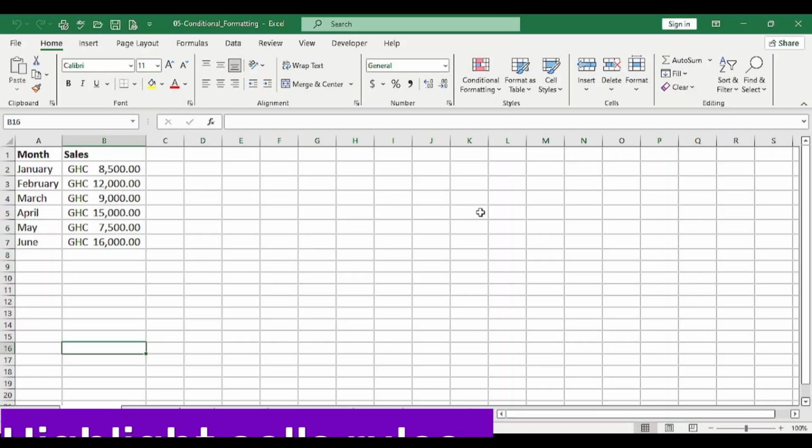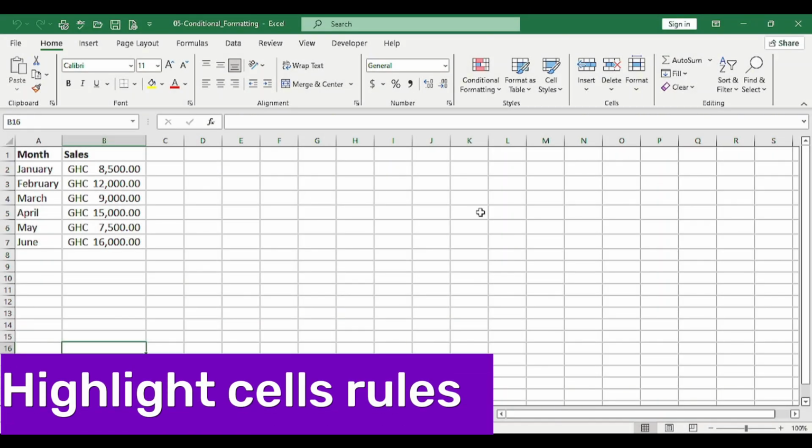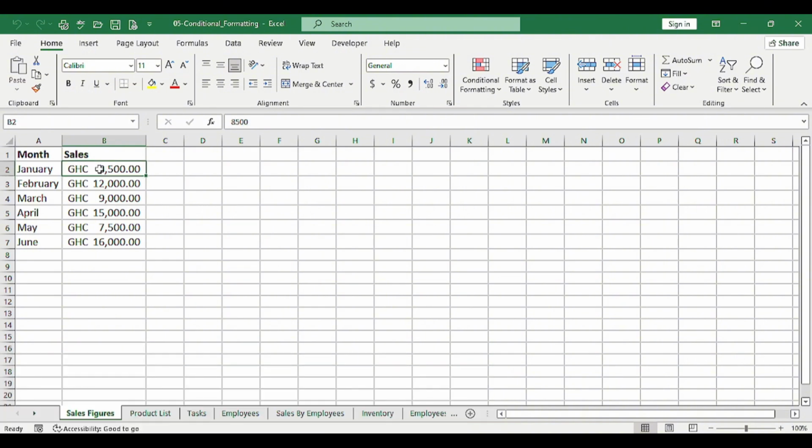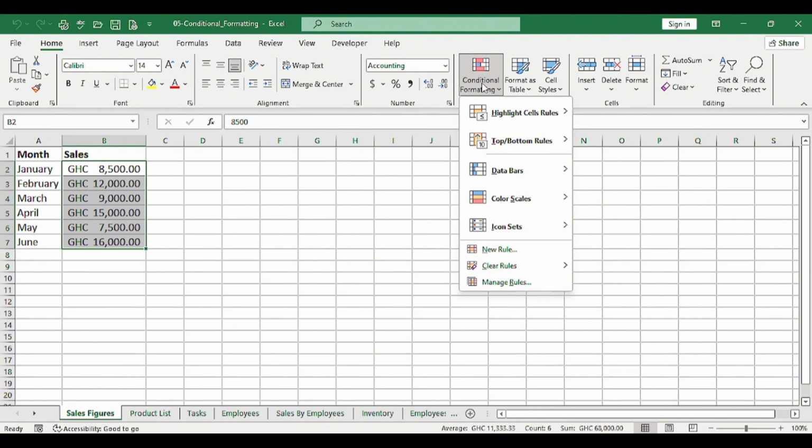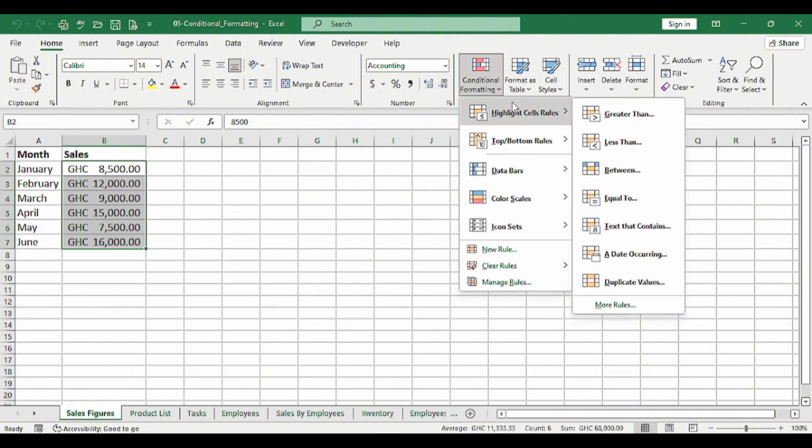First, let's look at how you can highlight cells based on their figures. I have a sales figure sheet here, with months and their corresponding sales. So to go to conditional formatting, I'll select the cells that I want to highlight. Under the Home tab, I'll come to conditional formatting. Click on conditional formatting and I have a few options here.